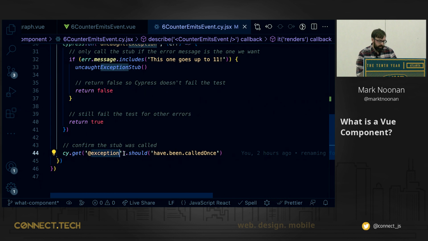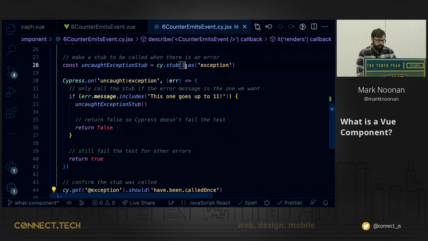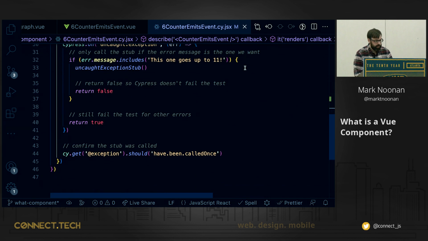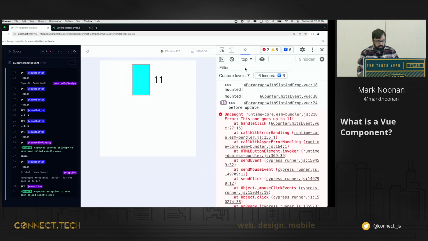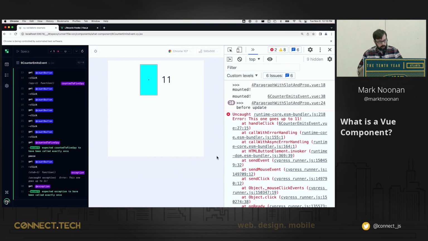And then we have our little get to come and get our stub from here and say that it's been called. So this component safely throws an error here in the test, and we're going to use it in a parent. And the issue in the parent is going to be, how do we capture that error and respond to it in the appropriate way?